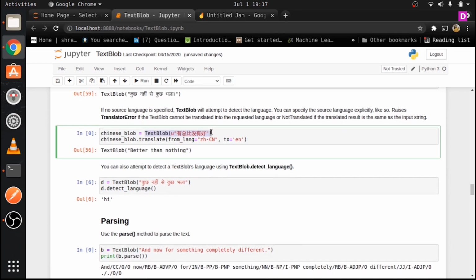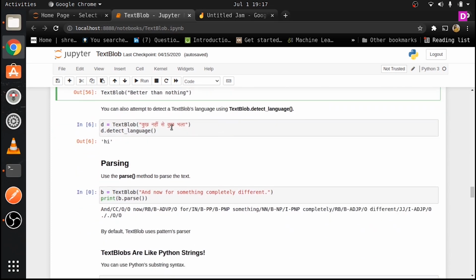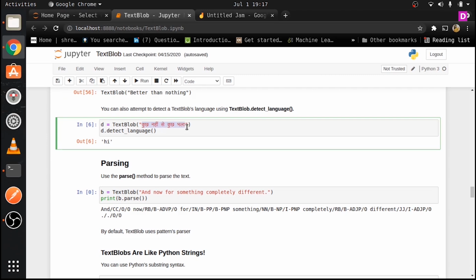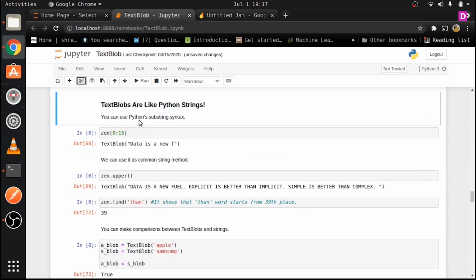Here you can see you have this written in, I suppose, Chinese or something. So you can translate this into English. Once that has been done, you will get better than nothing. So this is basically the translation part that you can do using TextBlob. Now this was not there in NLTK. Then along with translation, you can also detect the language. Here you have something written in Hindi, and you can write just detect language, and it says this is the language. Then we are talking about how text blobs are very similar to Python strings.